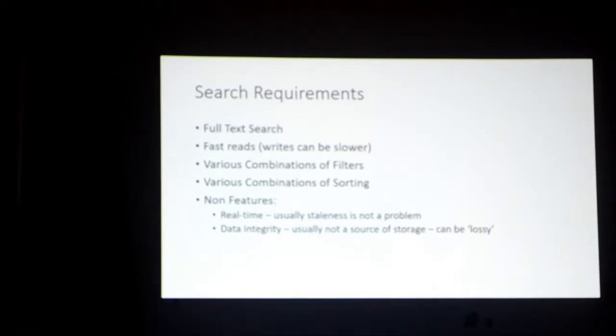Again, putting it in a different way, full text search. Reads should be really fast. Ideally, the premise of every search is text. You give a text term and then it searches. And then reads should be really, really fast. Writes can still be slower.